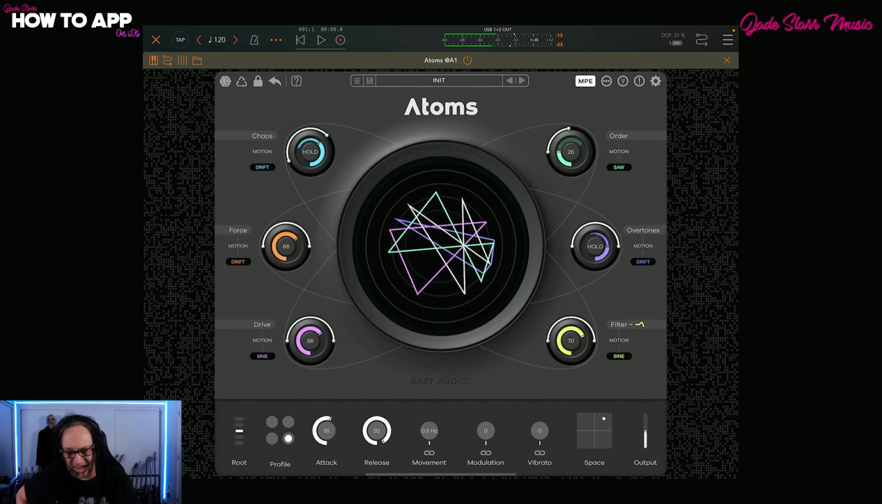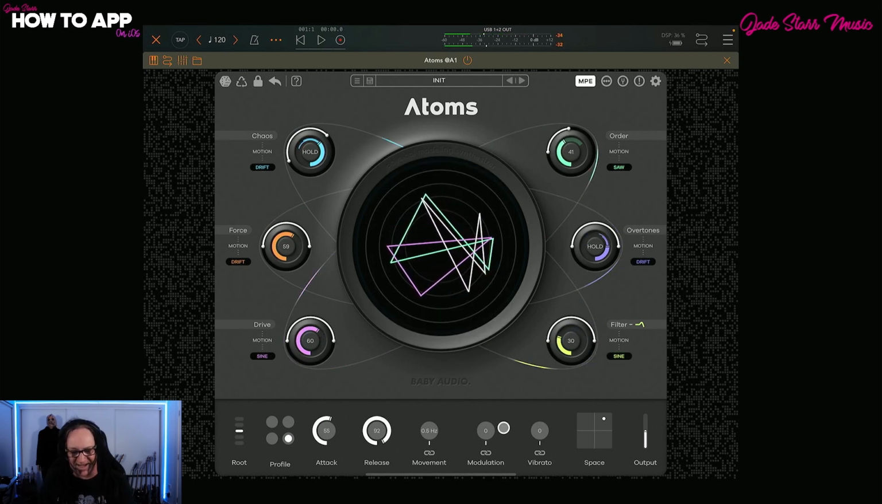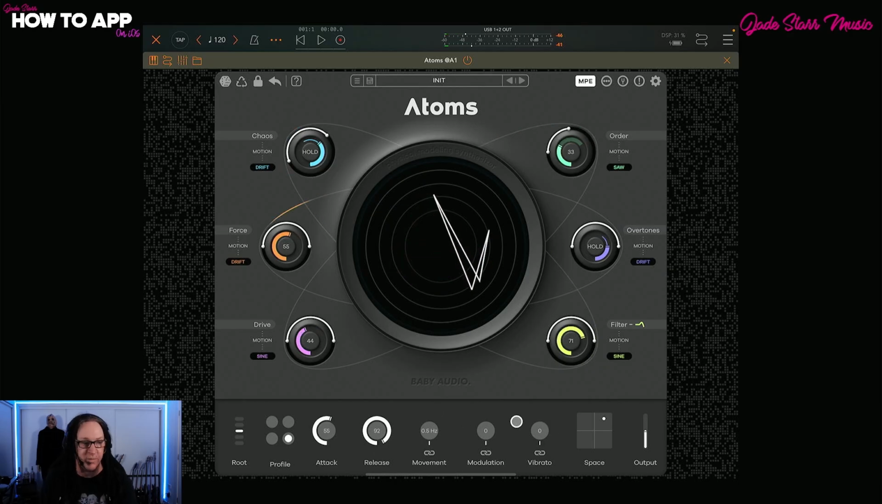Beautiful, yeah, and there's a heap of sounds in here. Remember, we haven't even added any movement modulation or vibrato down here. Shall we go through some presets? I think we should. Indeed we do.